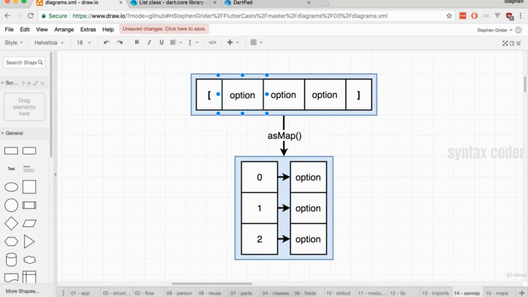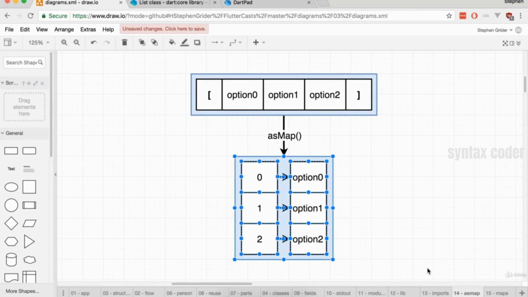We can imagine right here that if this was option 0, and this was option 1 and option 2, option 0, which is at index 0, gets assigned to the key 0 right here, and we'd have option 1 and option 2. Once we call asMap and get access to this map, we can then make use of an iteration helper on the map class that's going to satisfy our requirement of knowing both the actual option and the index of that option as well. That's why we're going to use the map. Map has an iteration helper that satisfies our requirements.